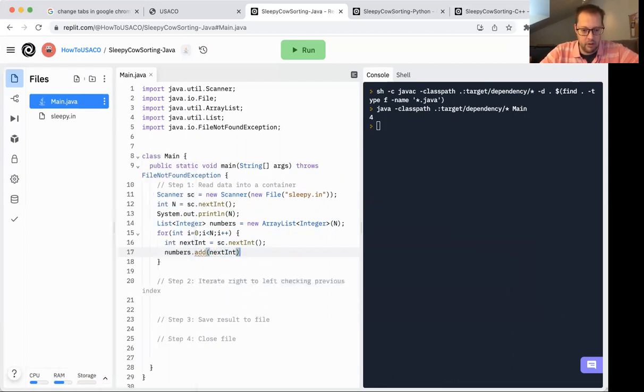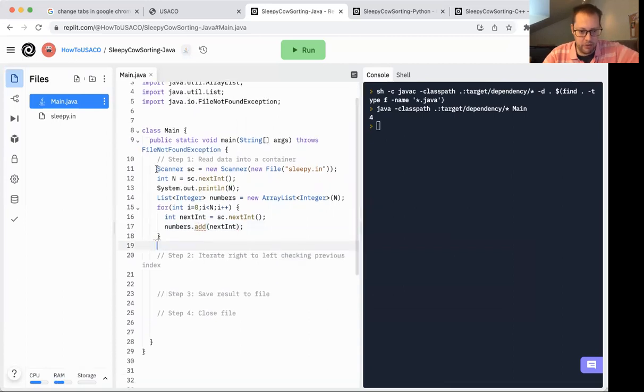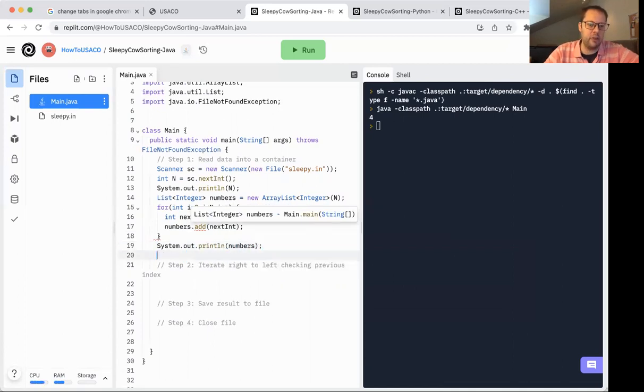Add next int. That would then add it to the numbers, so that would give us our list of numbers. I'm gonna go ahead and test that, just to make sure that's working. My numbers. I like to test frequently when I go.